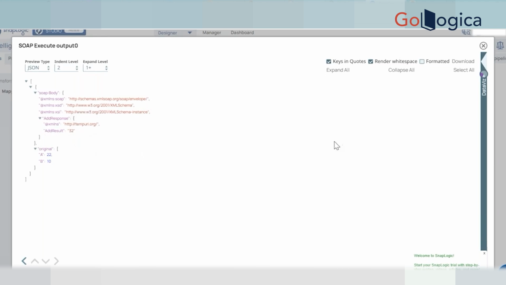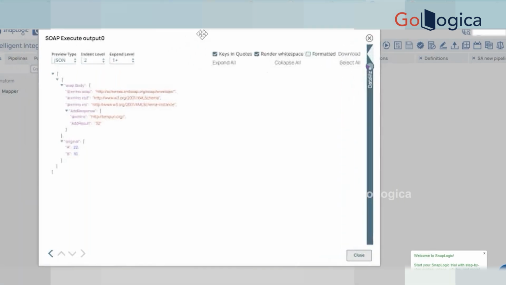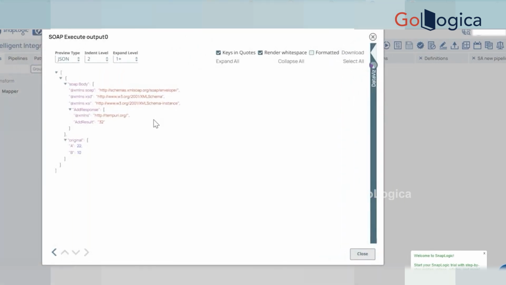Okay, this is how we work with SOAP APIs. Applications like IBM and Oracle, like NetSuite, still use SOAP APIs. Anyway, to connect to NetSuite, we have the NetSuite Snap. You can directly use it. For some applications where we do not have the Snaps, we need to use SOAP APIs.